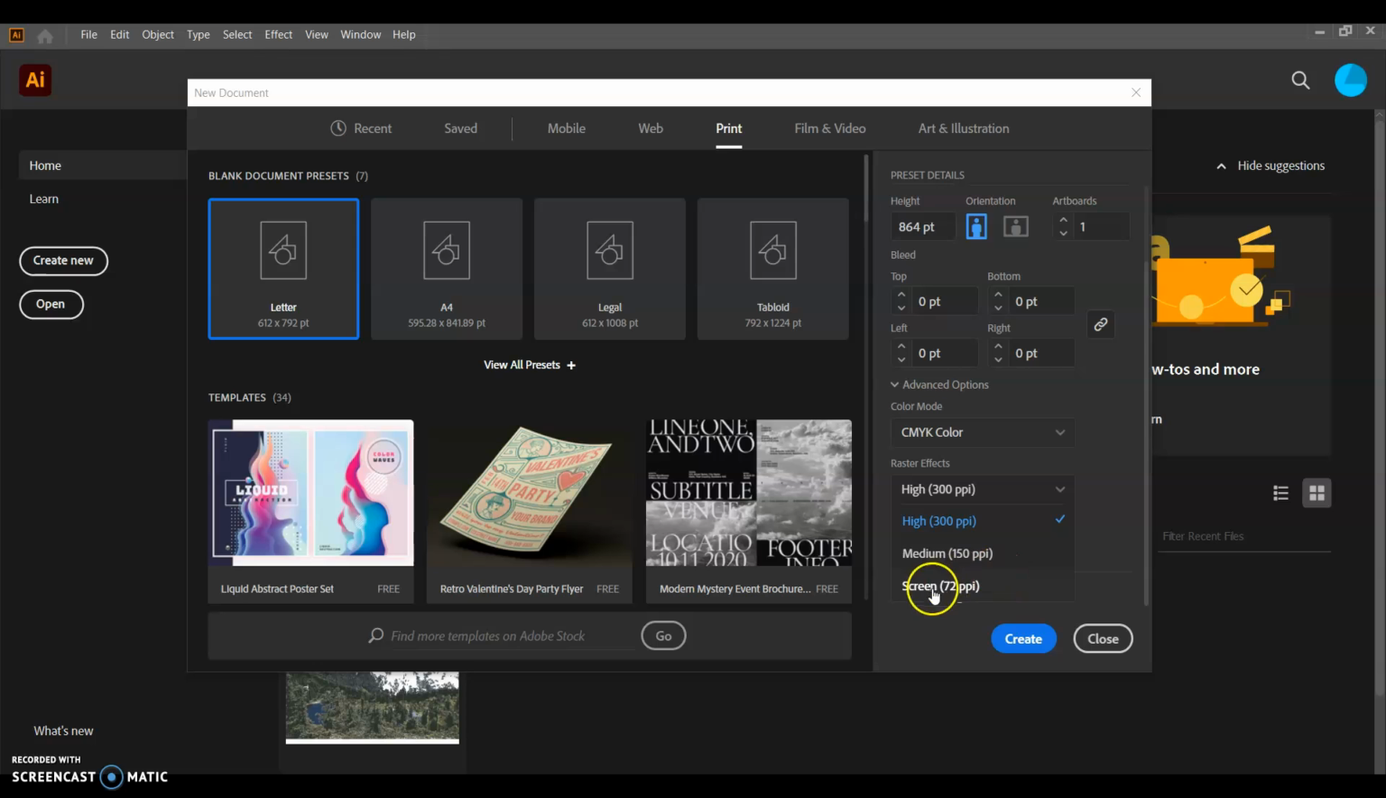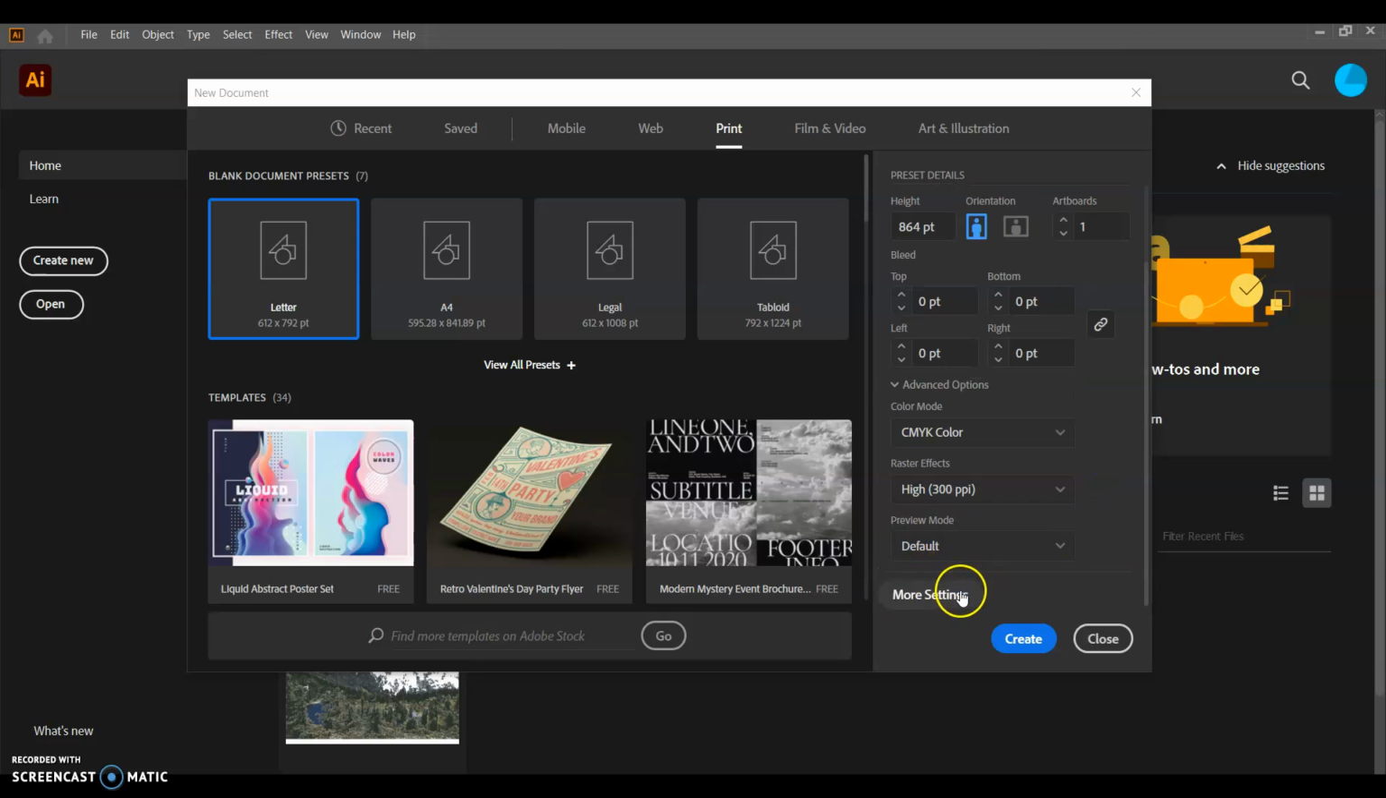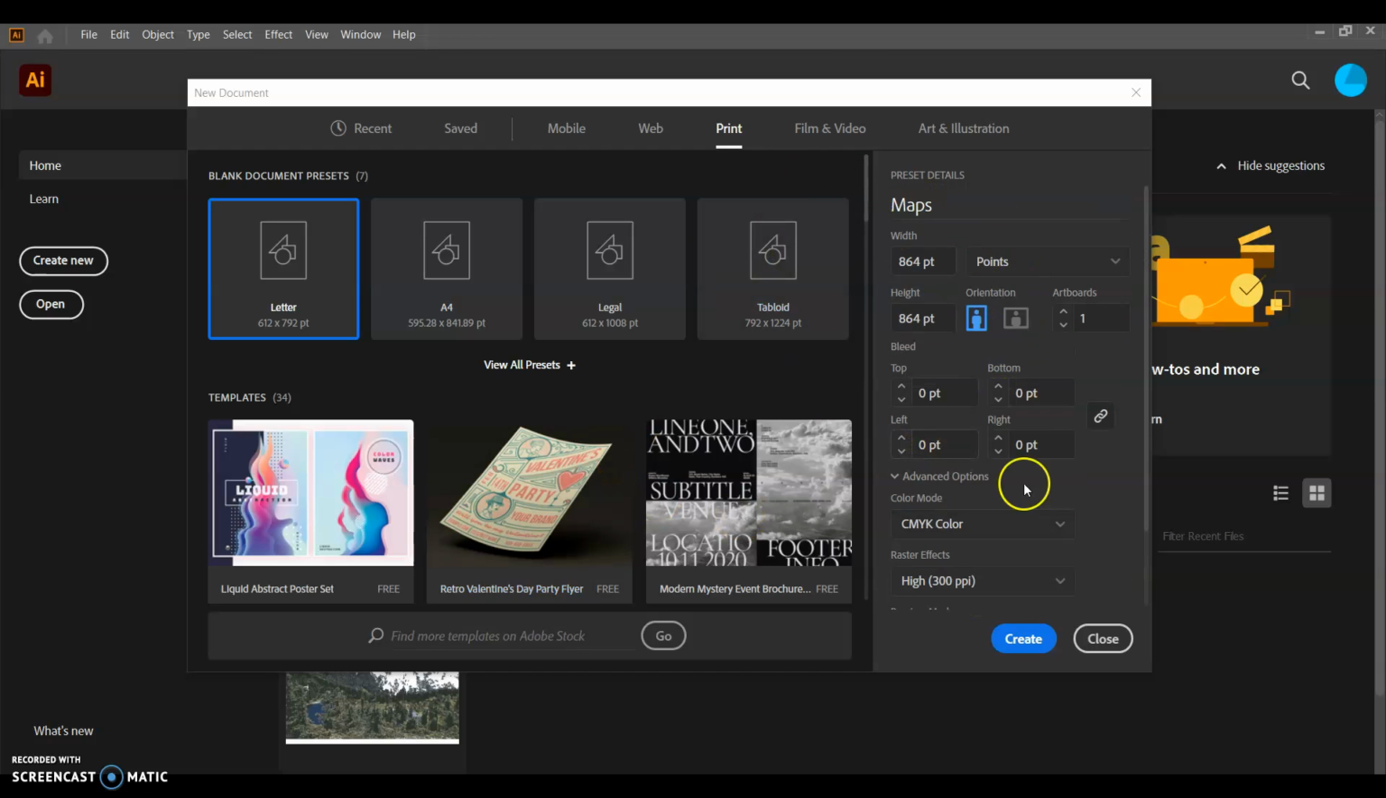If it's on a screen, interestingly enough, you need a lot less resolution to look clear, so 72 points per inch is good if we're designing specifically for a screen. It makes a smaller file, so it travels through the internet more easily, but we don't need to worry about that. We're going to keep the default preview mode right there. There are more settings, and we'll get into them as we need them, but I just wanted to go through everything and show you everything going on here.